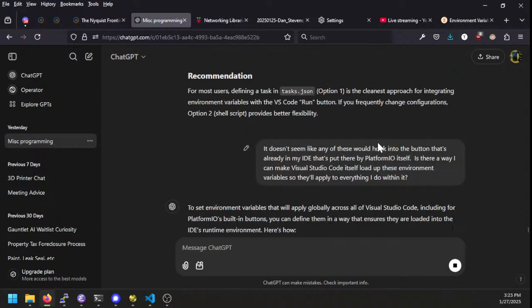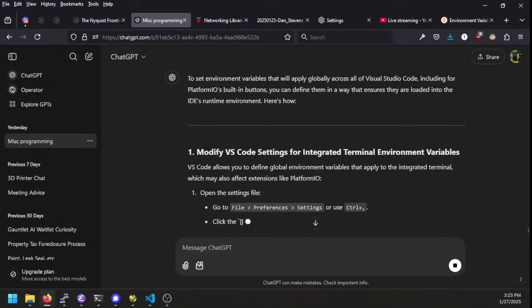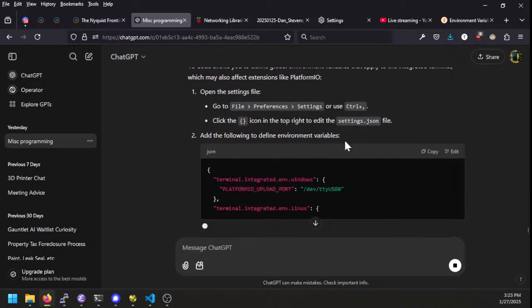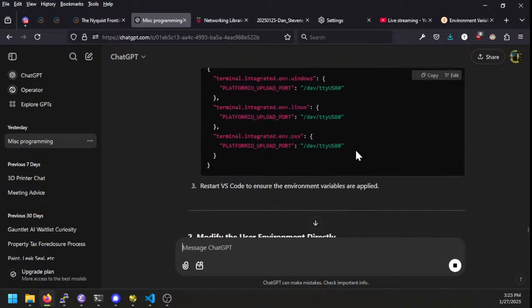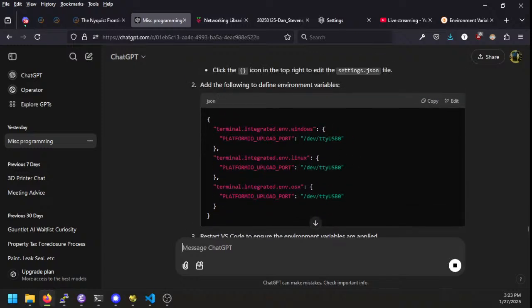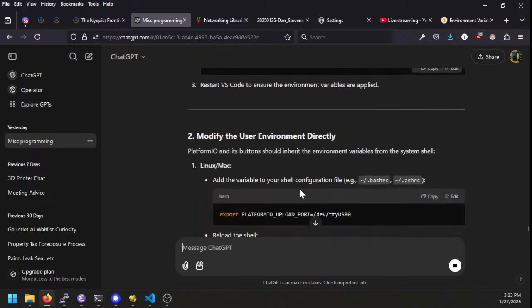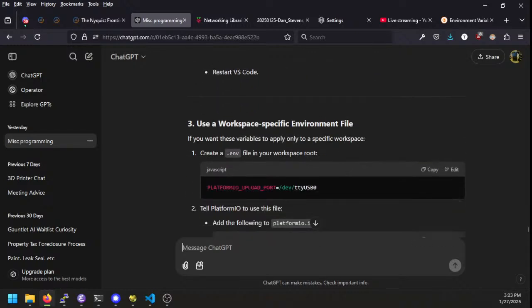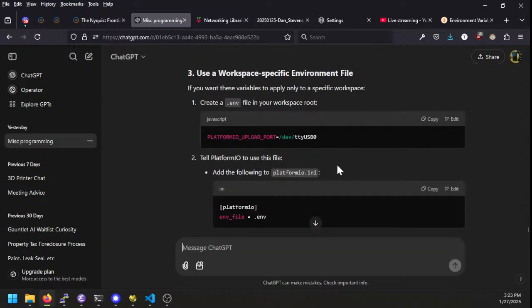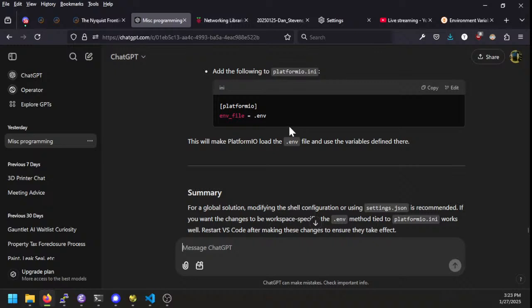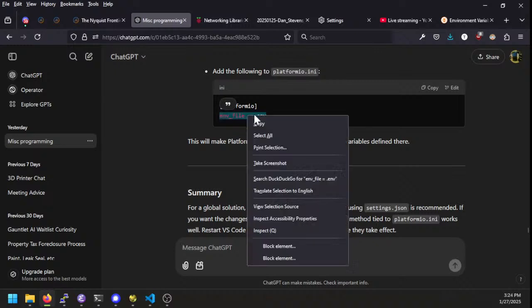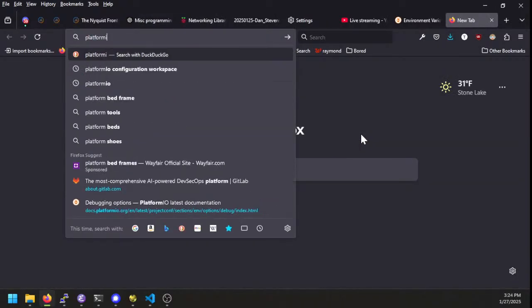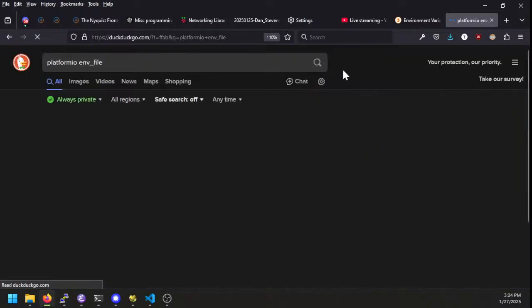Set environment variables. Looks straightforward enough. Integrated, and yeah, otherwise I could do it directly by workspace specific environment variable. Only to a specific, that is true. That is what I want. Oh, but then I have to, oh, okay. This actually, if this works, platformio. Is that a real thing?